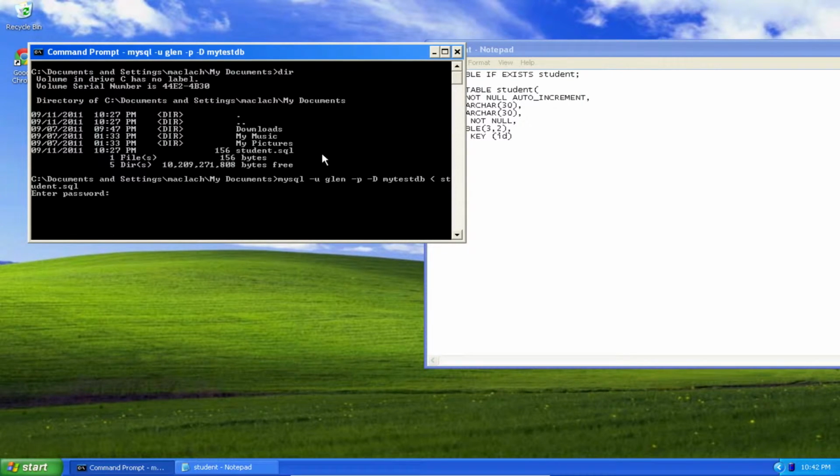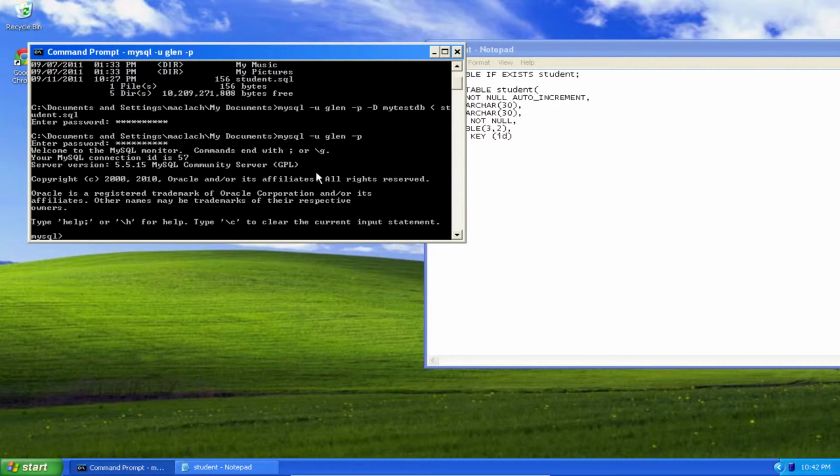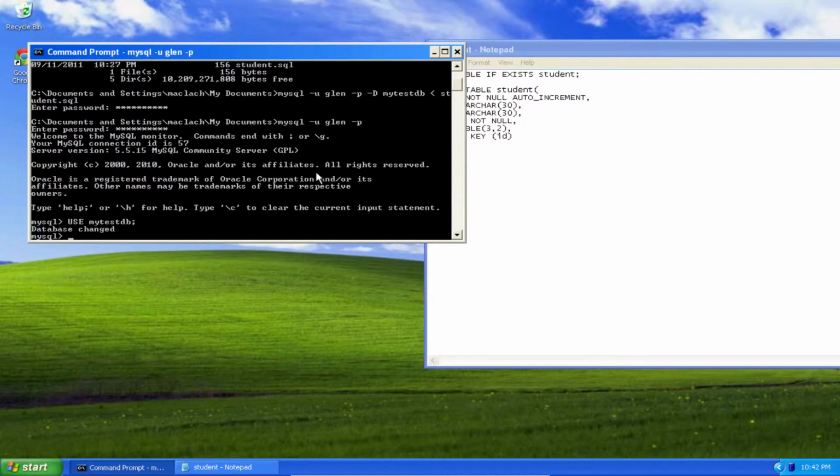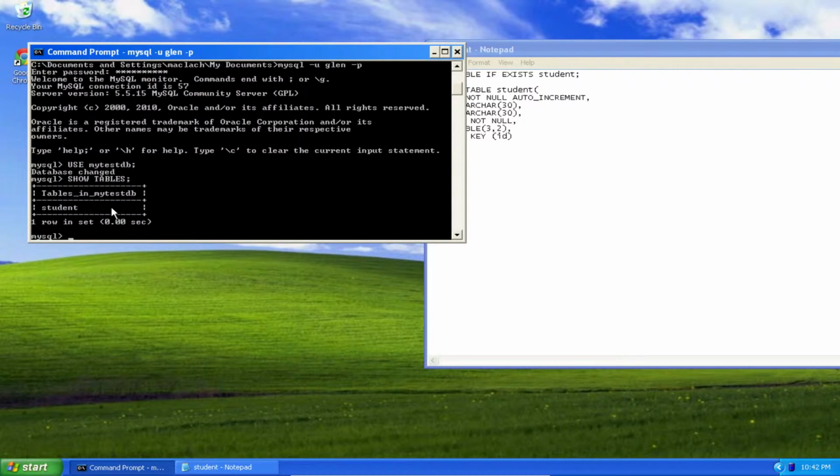Enter, give my password, and it looks as though everything went okay. So let me log into my SQL database. Change my database to mytestdb, show tables, and here's my student table.